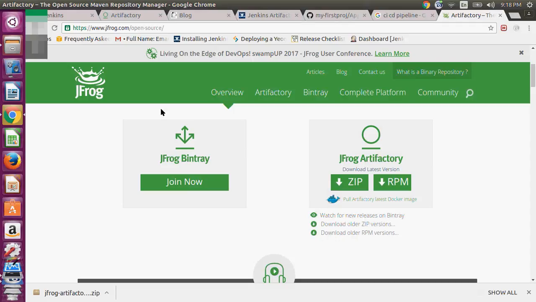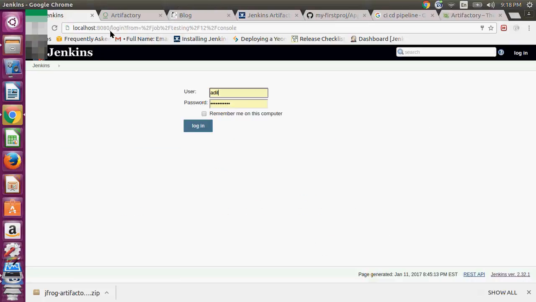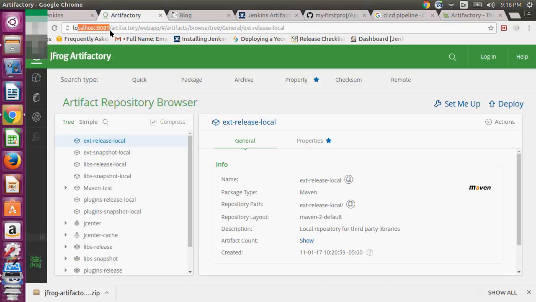After installation of this particular file, you will see that Artifactory server on local port 8081. Because we have 8080 with Jenkins, that's the reason it went for 8081. If you don't have Jenkins, it will go to 8080. That is the local host for HTTP.